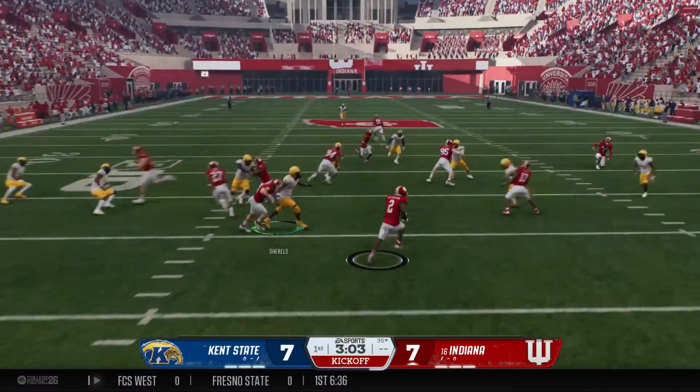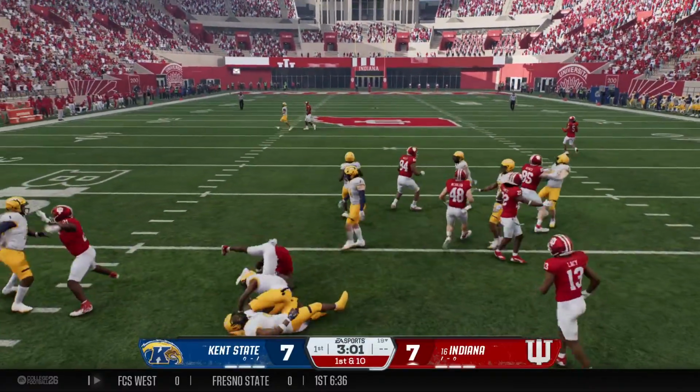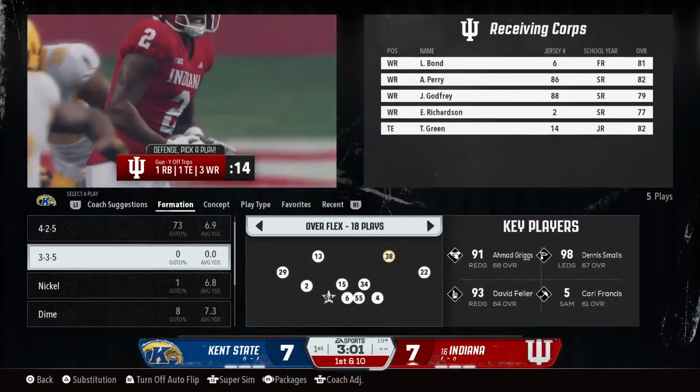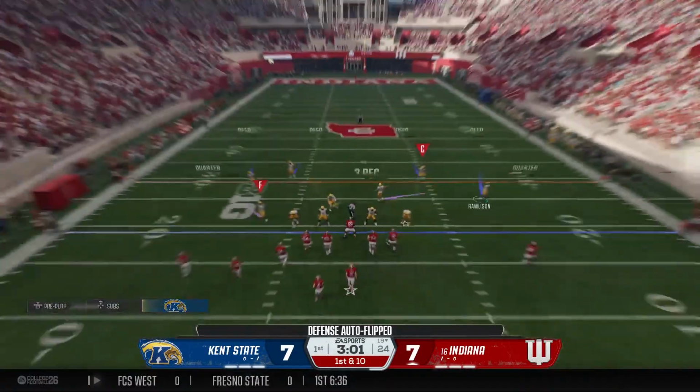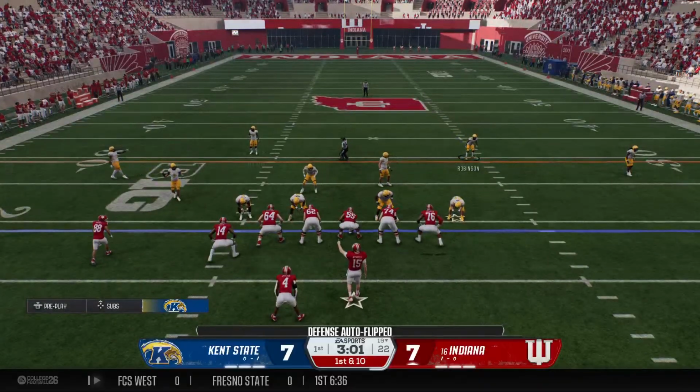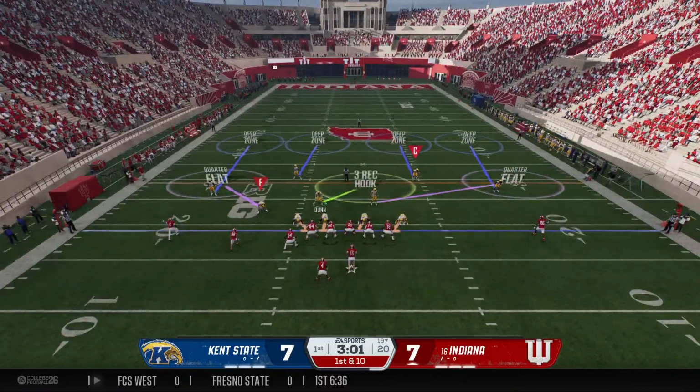He'll bring it out. It's Richardson. Really disciplined job by the coverage unit to get down there and make the stop at the 19. Indiana sends the offense onto the field. This drive will start from the 19-yard line.